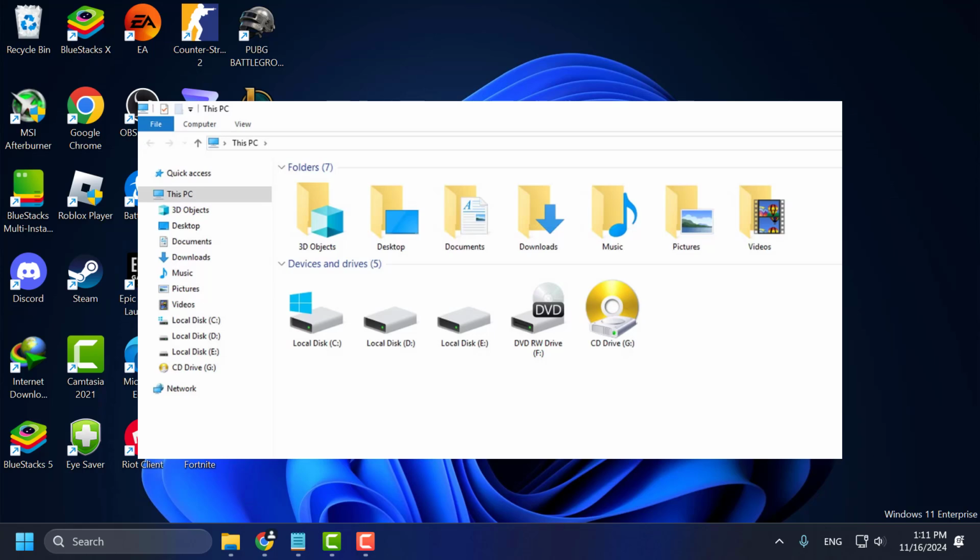Today we are going to see how to fix a hard disk space usage bar not showing in Windows 10 or Windows 11. Let's fix it, guys.